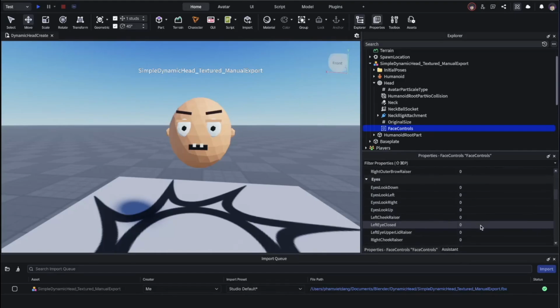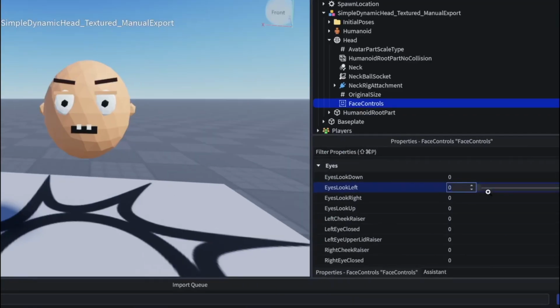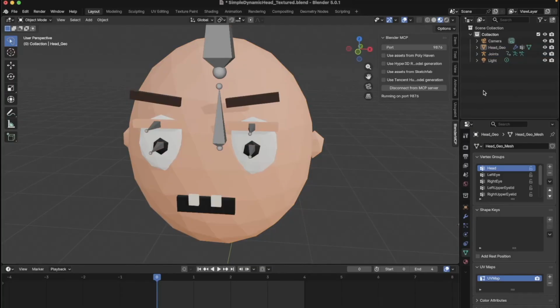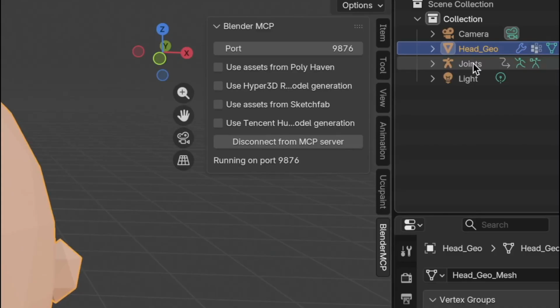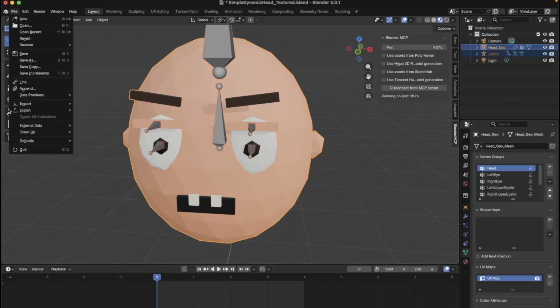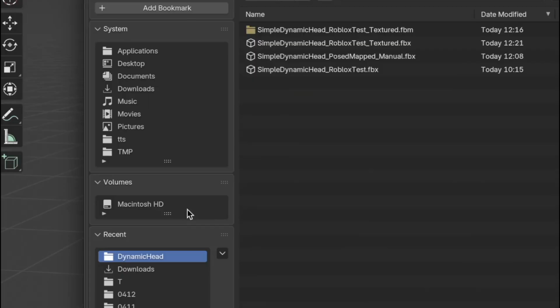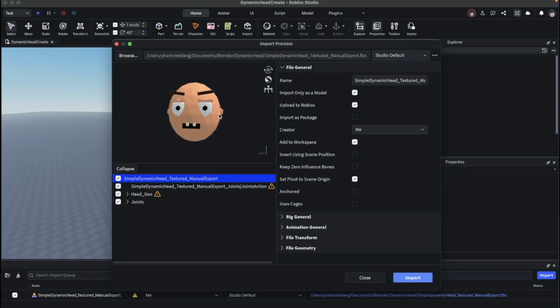In this video, I'm going to show you how I used Blender together with Codex MCP to create the simplest possible Roblox Dynamic Head for testing face controls inside Roblox Studio. Everything here is beginner-friendly and minimal, so instead of building a super advanced facial rig with dozens of bones, we're only creating a lightweight test version that actually works inside Roblox Studio.